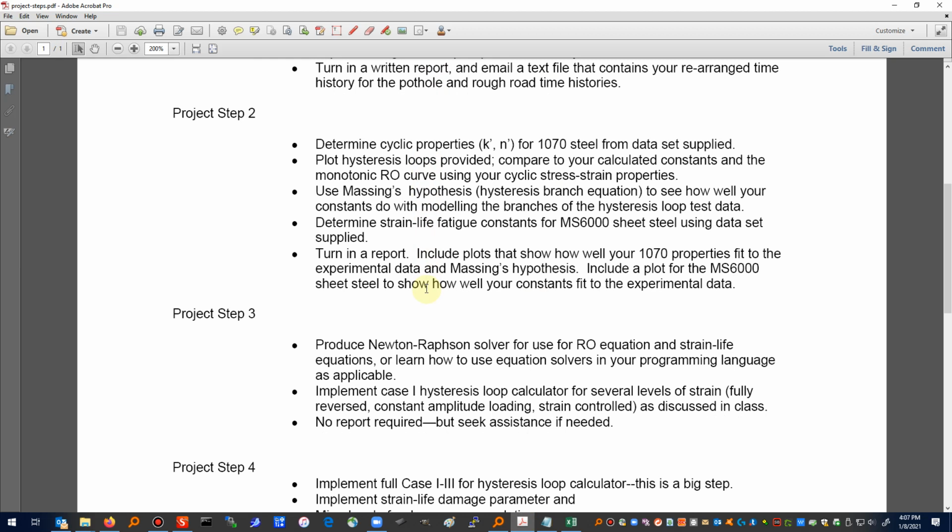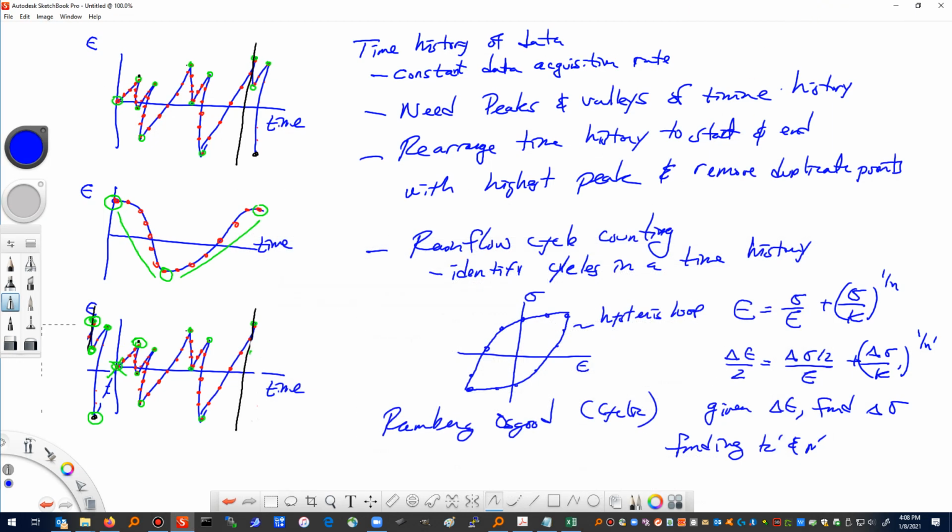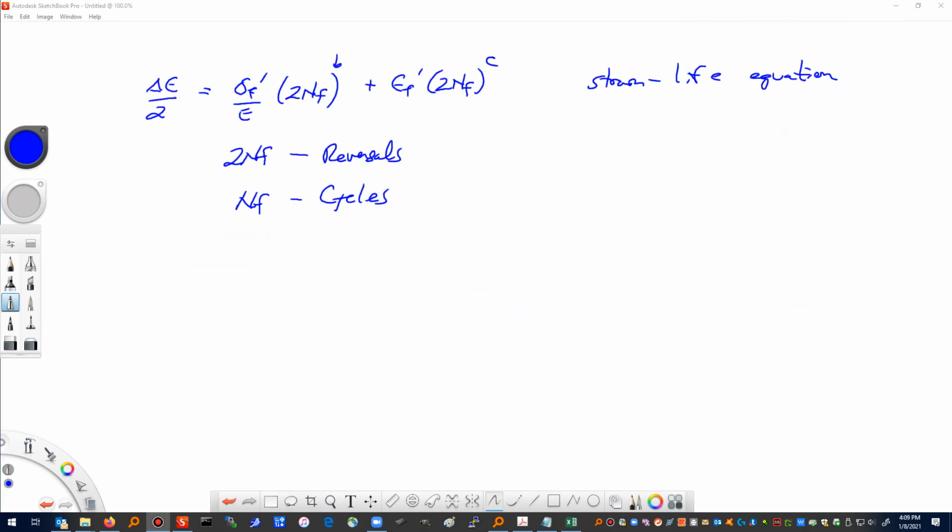Okay, so we'll talk about the strain life theory of fatigue and something called a damage parameter. And that also involves some other material constants. All right, so after we identify a cycle, we will end up with the strain range for the cycle, delta epsilon, and then the strain amplitude, which is delta epsilon over 2.